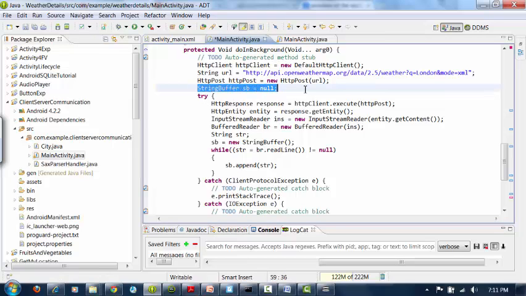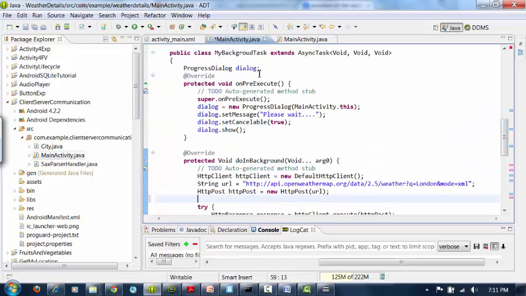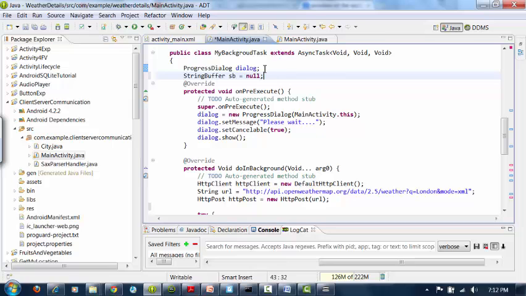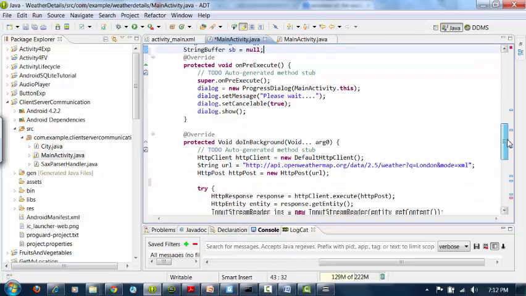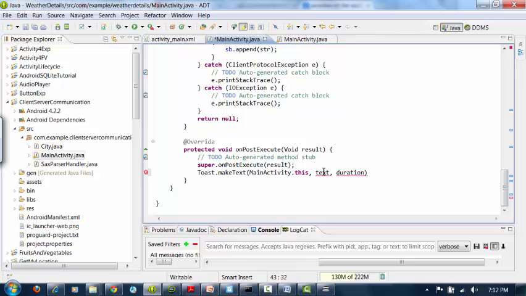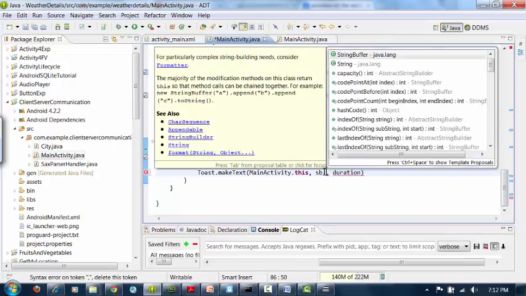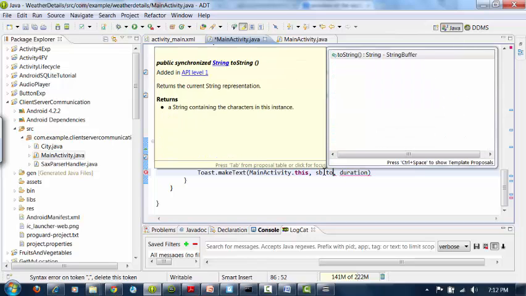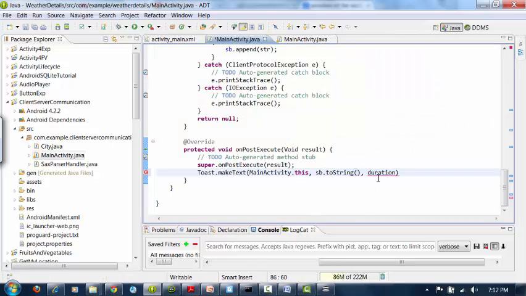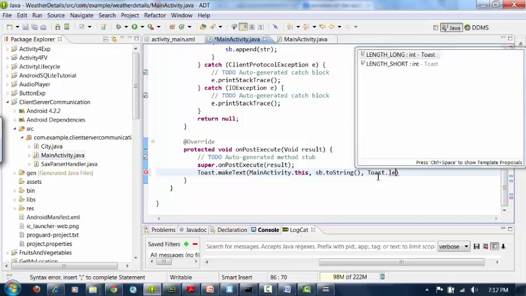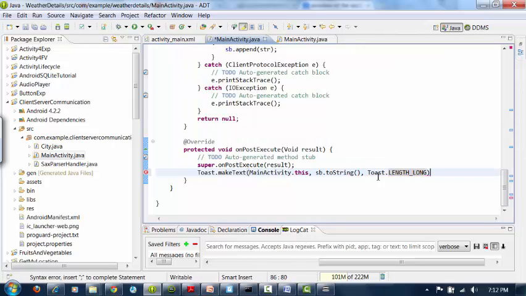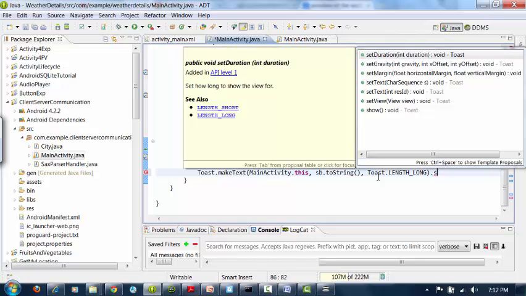So what I will do is take this out and add it to your class. Now this string buffer is accessible. So here I will do stringBuffer.toString. I will convert that to a string and show it in a toast message, Toast.LENGTH_LONG.show.